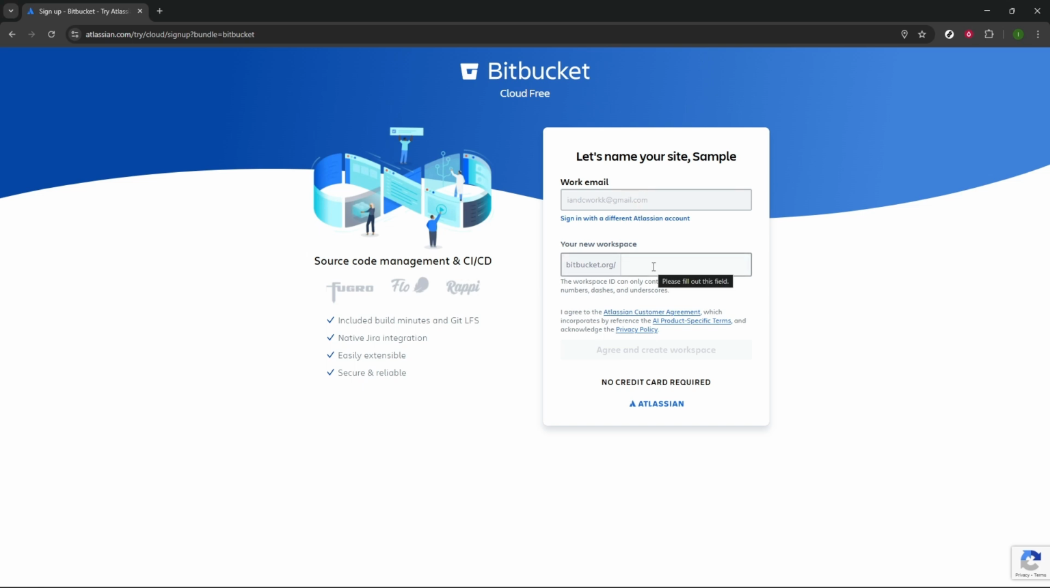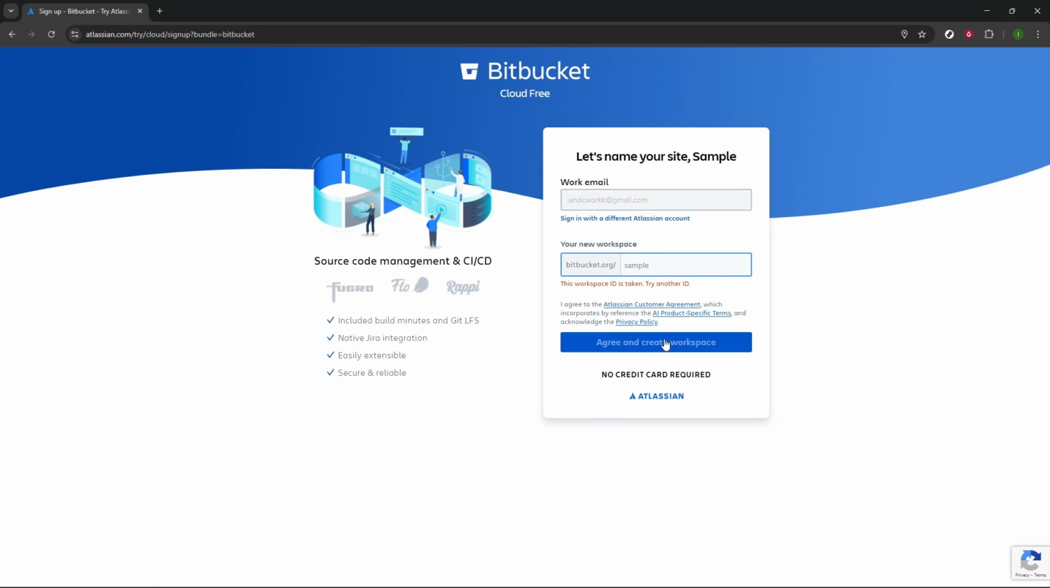To finish, look for the button that says Create Your Account and click it. That confirms the information you've entered and completes your registration. If you already had an Atlassian account, you might see a slightly different screen. In that case, simply sign in and you're good to go. Once your account is created, you can head over to Bitbucket and start creating repositories or join an existing workspace.